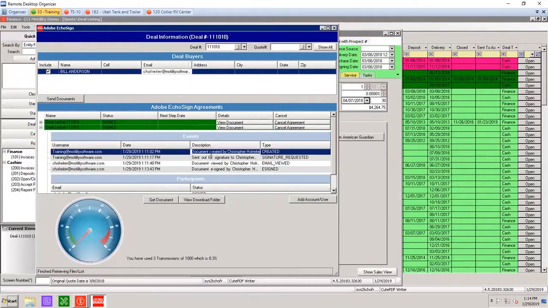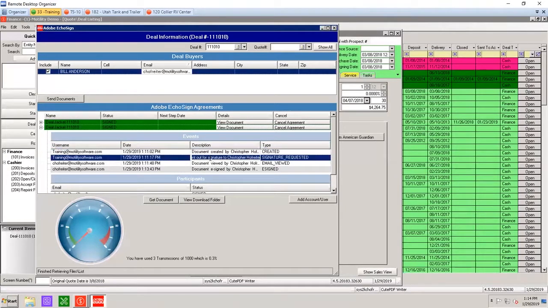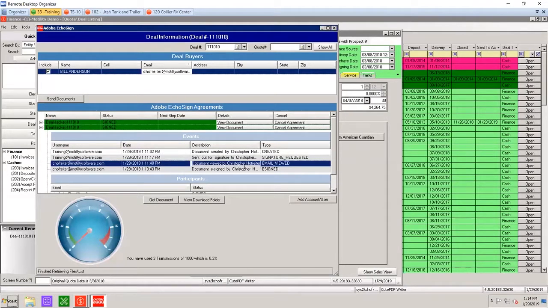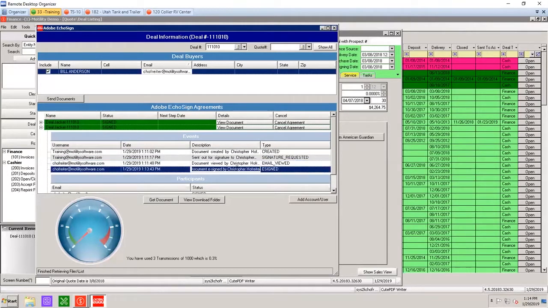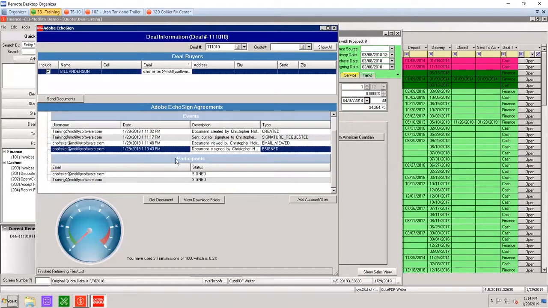I can see that this is when I created the document. This is when I sent it. So there were a couple of minutes there as I was talking. And then here's when the customer viewed the document, and here's when they e-signed it. So all of that shows for you. So that's how it works.